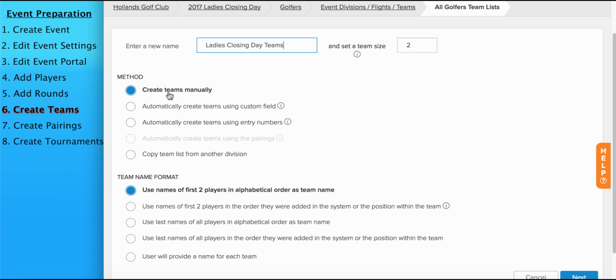You could do it by entry number as well. So the first 2 or 4 players you enter will be on a team, and the next 2 or 4 players will be on a team. You can automatically create teams by using current pairings, or you can copy a team list from another division. And then below you have your team name format. The team name shows up on the leaderboard, and in other reports as well. So it's important to identify how you would like these team names to be created.